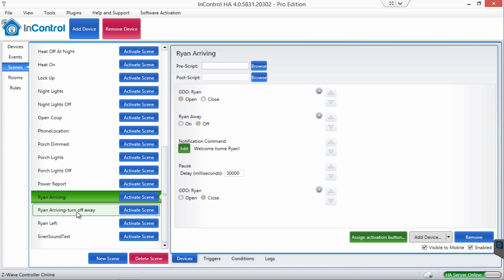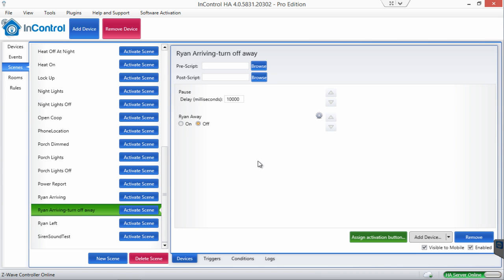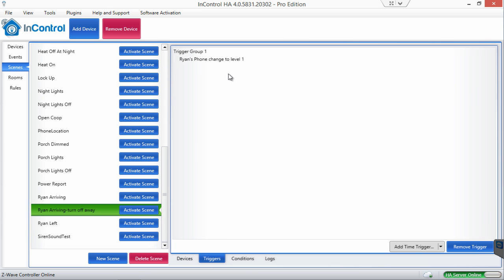This other scene here, Ryan arriving, turn off away. This is basically a way to set myself back at home. It was kind of a safety measure because in that other scene, away has to be set for 30 minutes before the scene will trigger. Well, if I ever arrive home before that, I want the away to also turn off. So I just have this small delay in here, and then it sets that to off. There are no conditions for this, but I do have a trigger. It's also the same trigger that Ryan arriving has, which is when my phone enters that geofence.